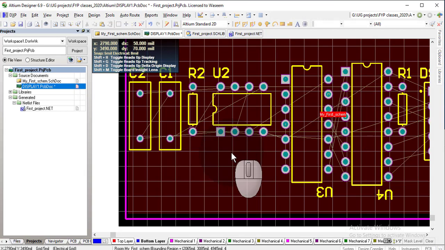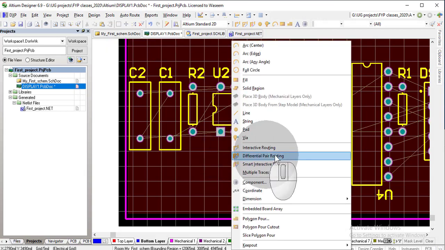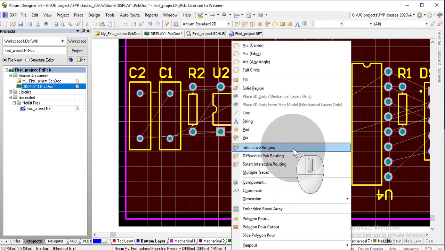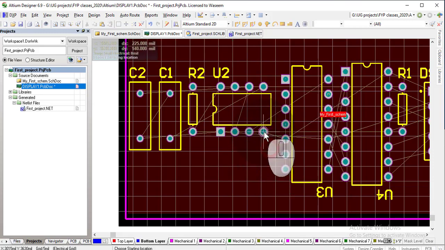For placing tracks, we press P, and then interactive routing. For interactive routing, we can press T. Interactive routing means only those connections can be made that are allowable. Which are the connections that are allowed by the software? The connections which are defined in our schematic are the only allowed connections.